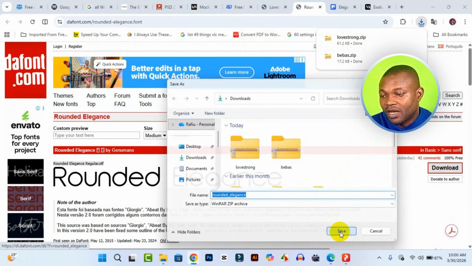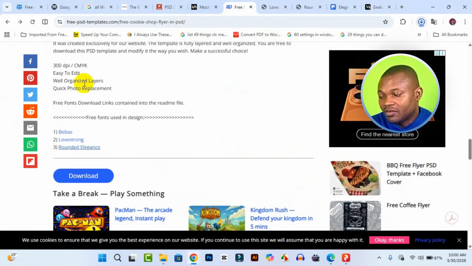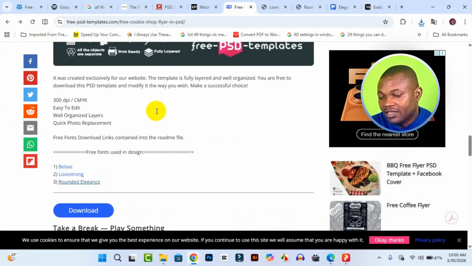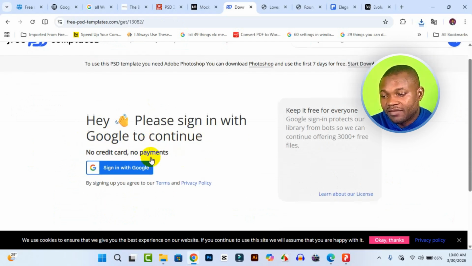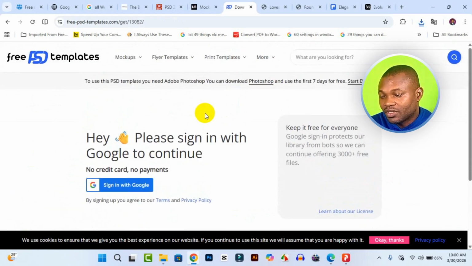And lastly, we'll come back to the templates website right here and go ahead and click on download right here. Download the PSD file templates. Okay, please sign in with Google accounts to have access to the download. To use this PSD template, you need Adobe Photoshop. You can download Photoshop and use it for 7 days for free if you don't have Photoshop ready.